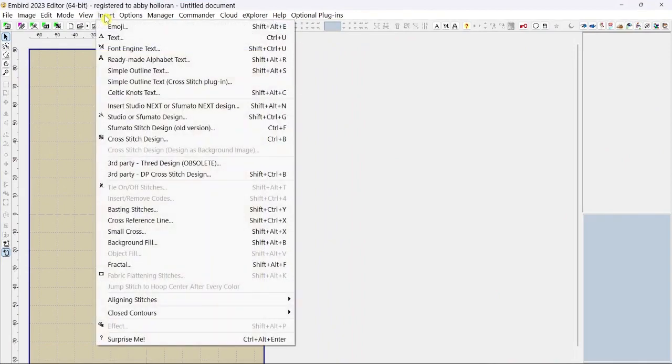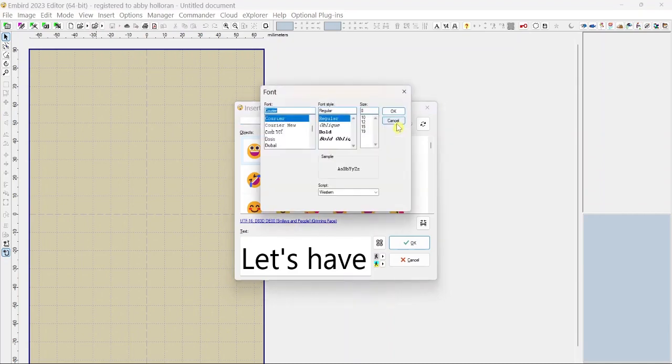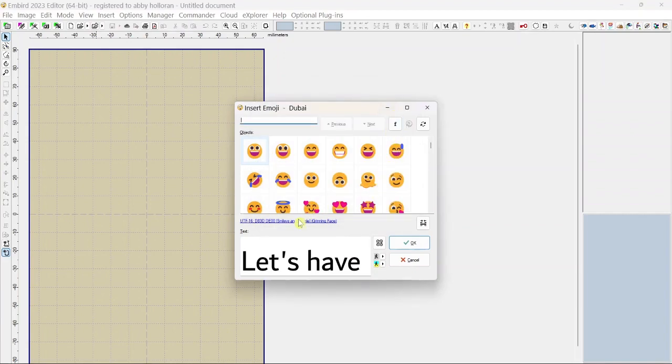So under insert, the first thing is this emoji, and I have yet to figure out how it works or what it's supposed to do. It allows you to put words in there, I think this might be a title or something, or you can put text down here, and you can change your font here. I had selected Courier, but I could select Dubai, and then I could click OK. And I think what I typed here was let's have fun.